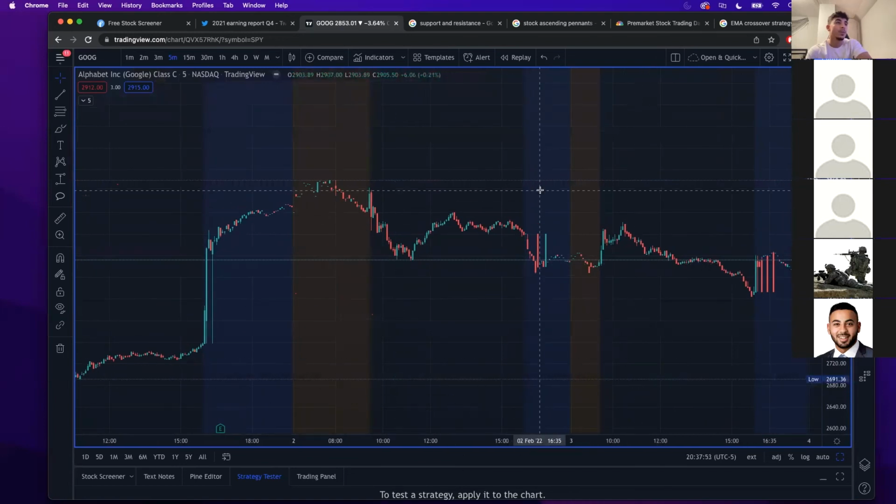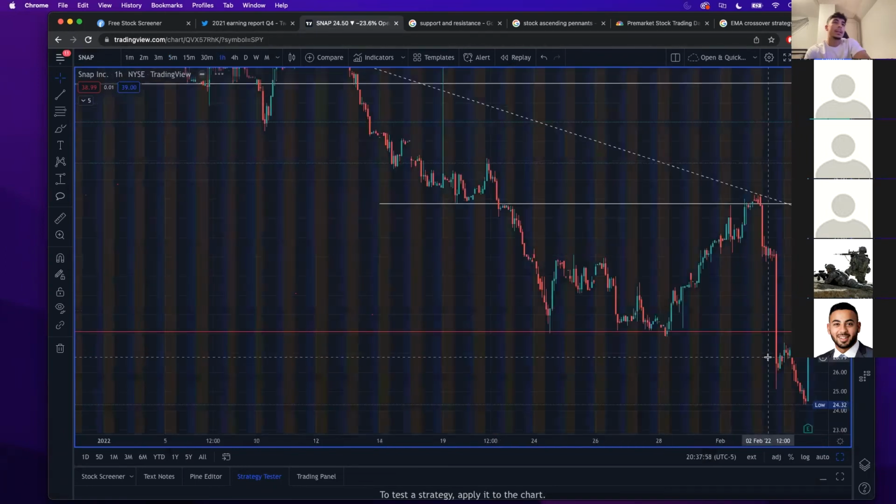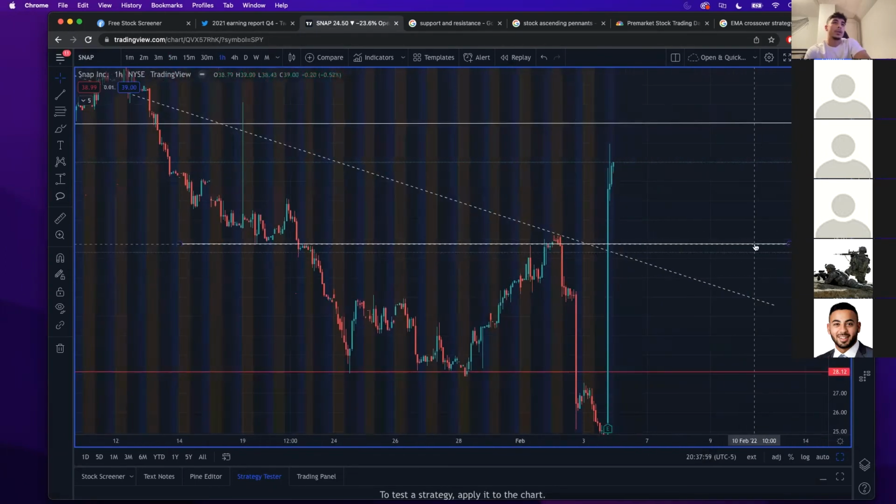So with Snap, yeah, just follow the levels that I mentioned previously. So what you're going to look for is 34.76 as your support. And then if it doesn't hold that support, it can bounce off the 33 range. And then your next resistance to look for is 41.04.